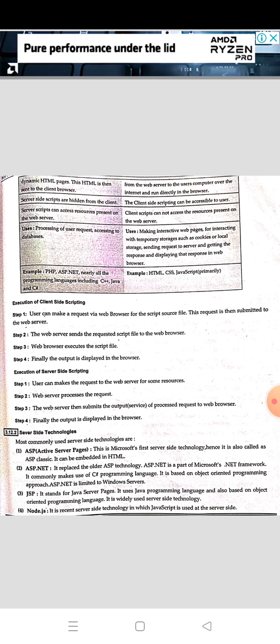Server side scripts can access resources present on the web servers. Client side scripts cannot access the resources present on the web servers. The use of server side scripting is processing user requests and accessing the database. When the user sends a request, the information is stored in the background databases. The request sent by the client is processed by the server, which gets the information from the database, and then it is sent to the user through a browser.